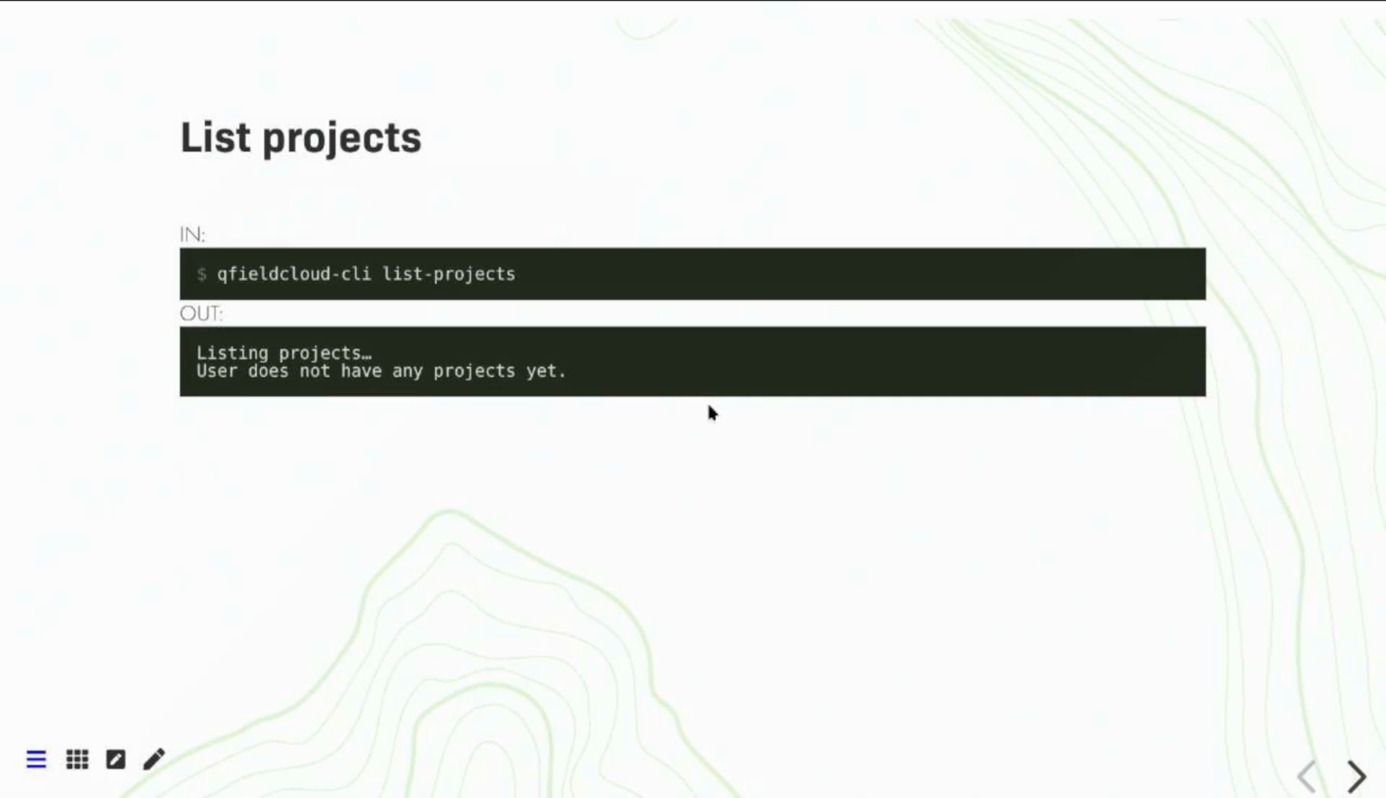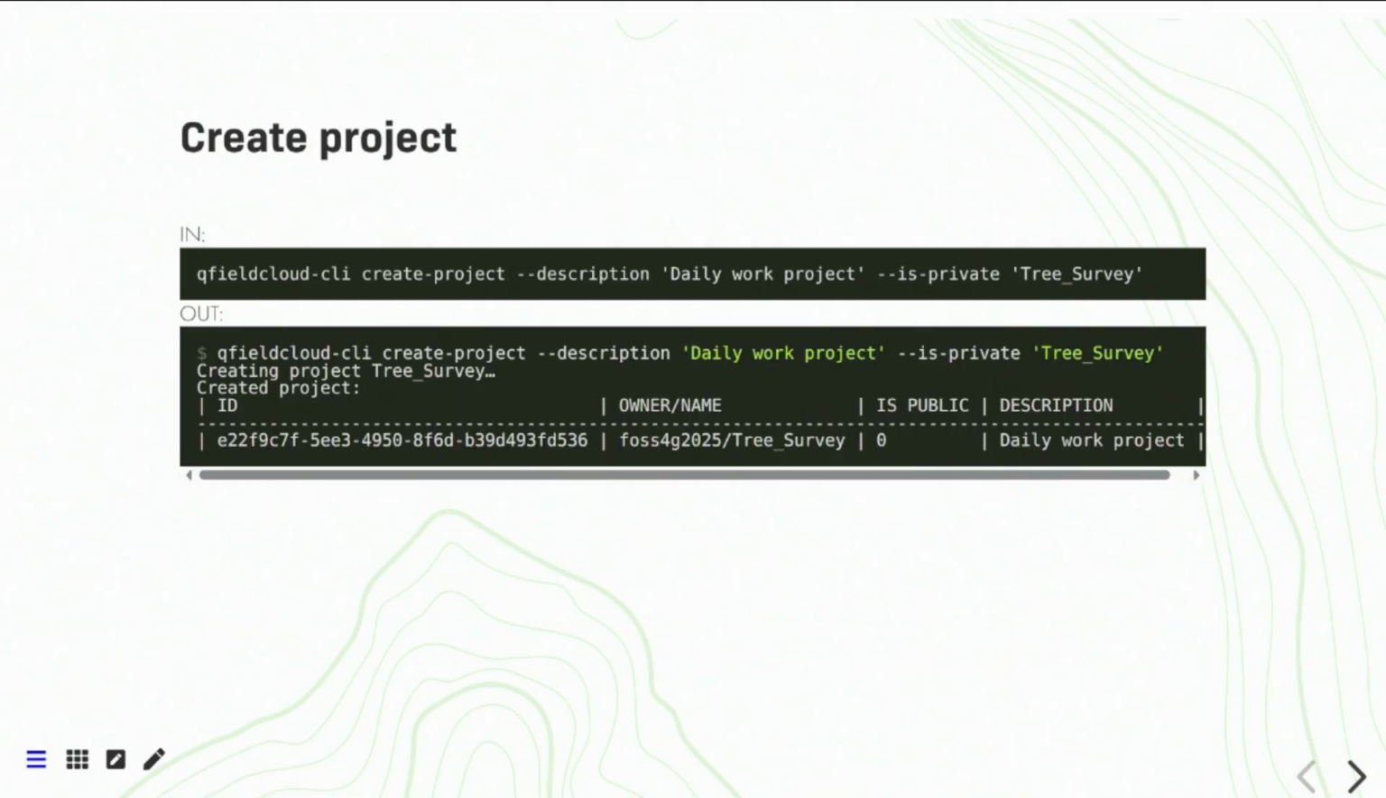Okay. So we are listing projects, and by default, when we list projects on a new account, because this account is just created, we see that there are no projects created yet. However, we can create a project at any point of time. So we pass QFieldCloud, create project, the description of this project. We say that it's going to be a private project, and we call it tree survey. So once we run this command, we see the output, which is going to be, okay, this is the project ID, this is the project name, this is the owner of this project, and so on.